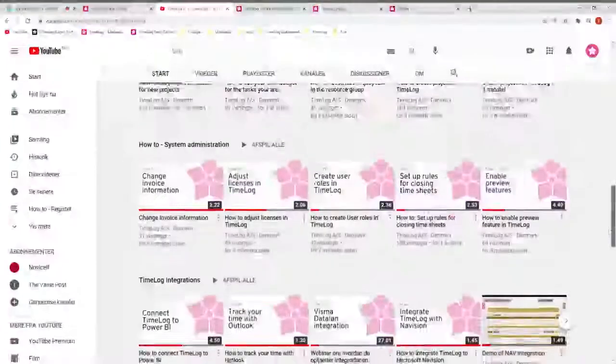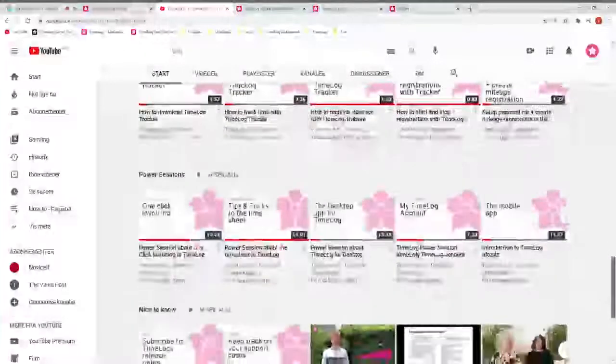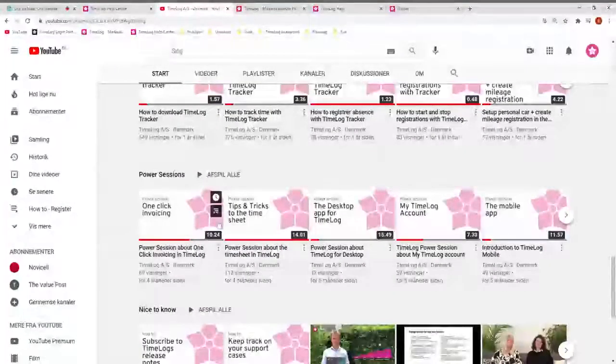And if we scroll down, we can see that we have all the old power sessions in here, and it's a really nice way of educating yourself in TimeLog, free training. Good for new employees, but also good for those of you that are already experienced and probably want to refresh your memory on some different things.